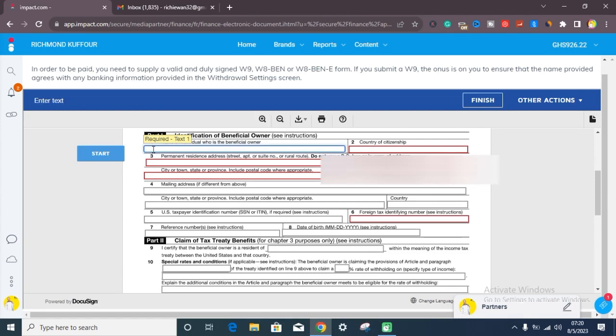And then the first one says the name of the individual who is the beneficial owner. So I'll type in my name. I'm not going to cover anything. I'm going to do it until I get to my details, so I'm not going to cover anything. I'm going to leave it on for you to know how you can fill in this tax document. So the second one is country of citizenship.